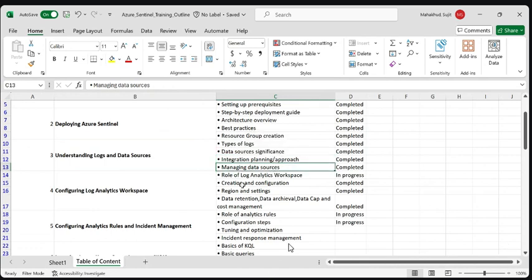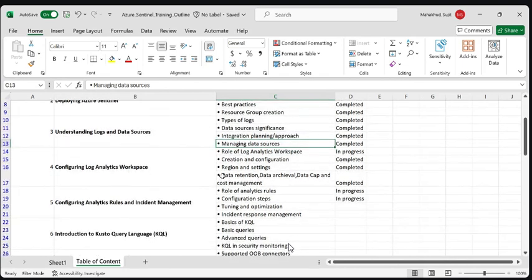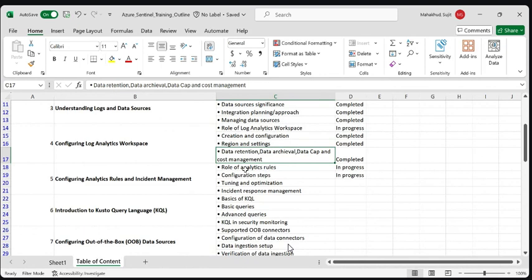So also we talked about Log Analytics workspace. What is a Log Analytics workspace? How can you manage that? About regions. What is data retention, data archival, data cap? How cost management is done. So all this we also learned about.